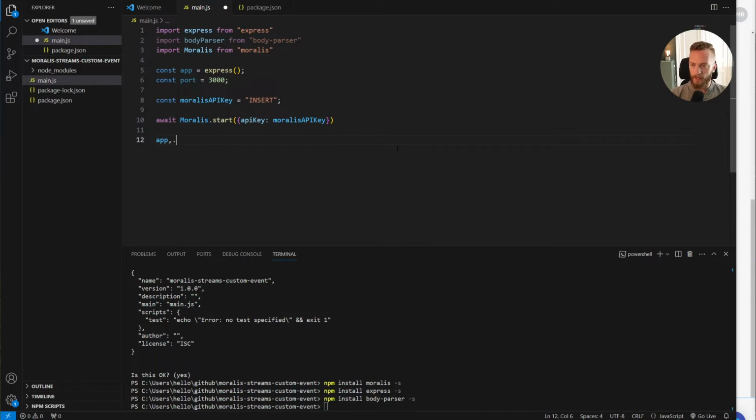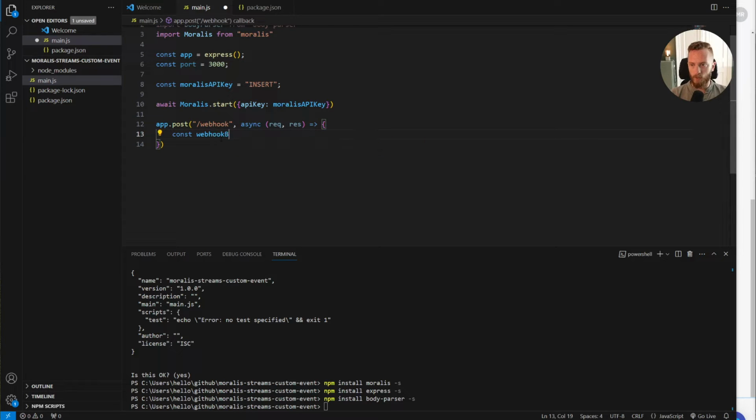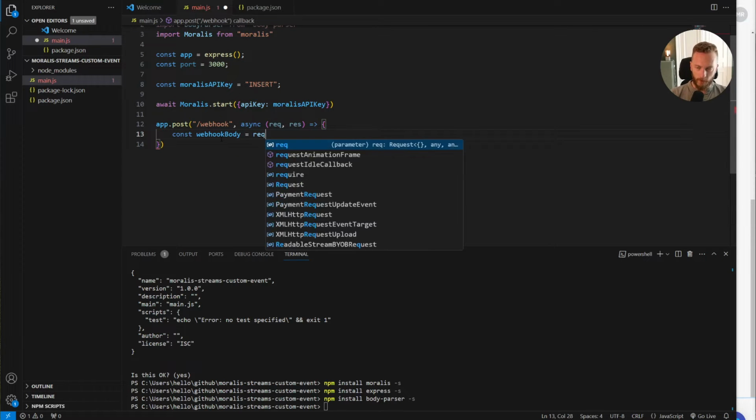Then we can listen for this webhook on a specific path. So we'll wait for a post request on the /webhook path, where you can name this whatever you want. It doesn't have to be called webhook. And then we'll have an async function that is called whenever that happens. We'll extract the webhook body from request.body.